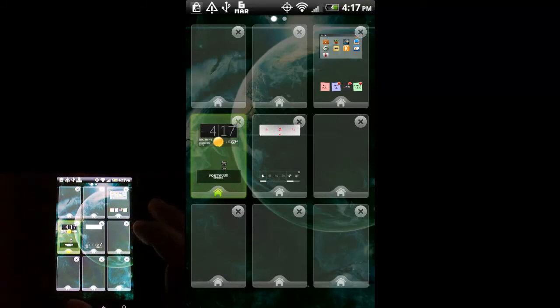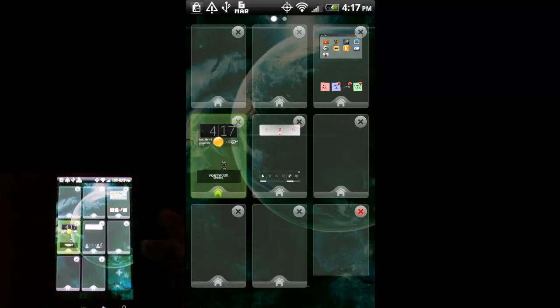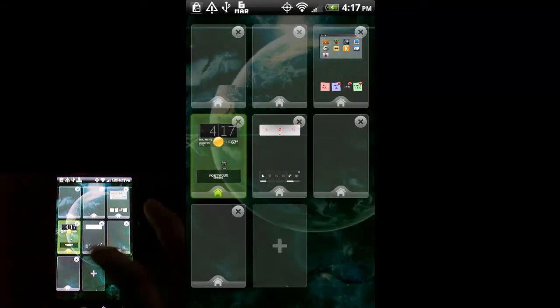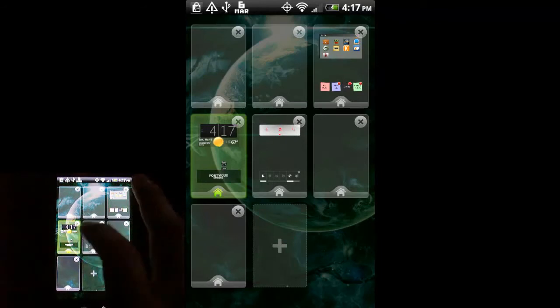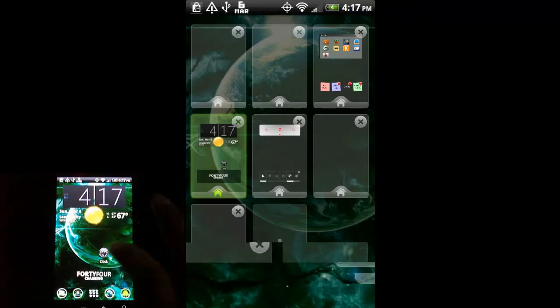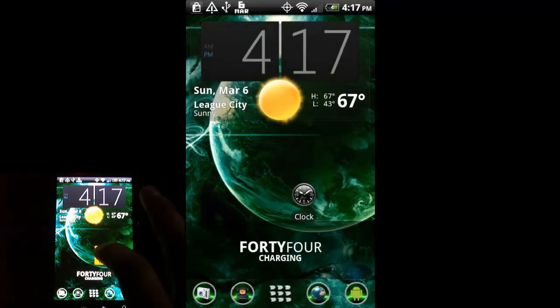Great if you like having a lot of widgets on your home screens. Personally, I prefer not that many widgets. As you can see, I don't have much stuff on my phone, so I don't need the extra home screen. So you can just get rid of those by hitting the little X in the corner. But it's nice to have that feature, and again to be able to just rearrange them on the fly like that, really convenient.